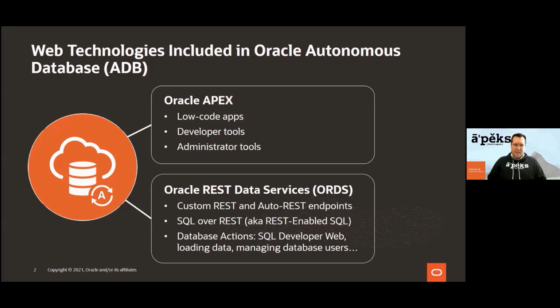Also, right out of the box, Oracle Autonomous Database includes Oracle REST Data Services, or ORDS. I'm going to just call it ORDS for short. Maybe you've heard of that. If you haven't, it allows you to set up custom REST endpoints on your database data. And you can even have ORDS automatically create REST endpoints for you on particular tables or views that you select.